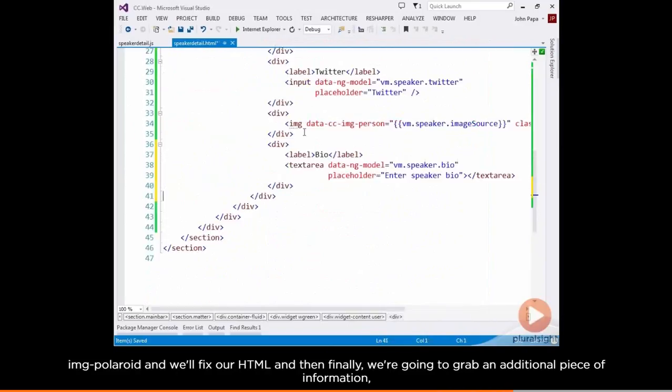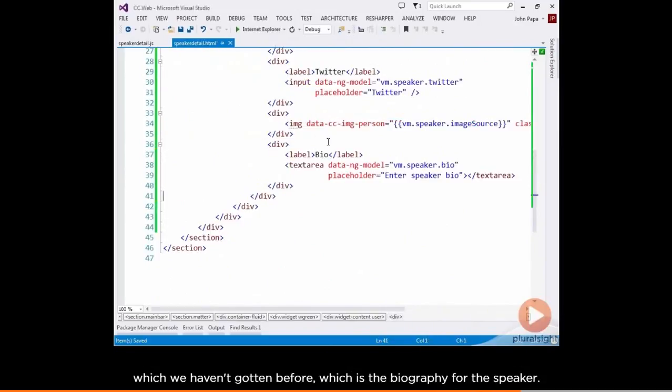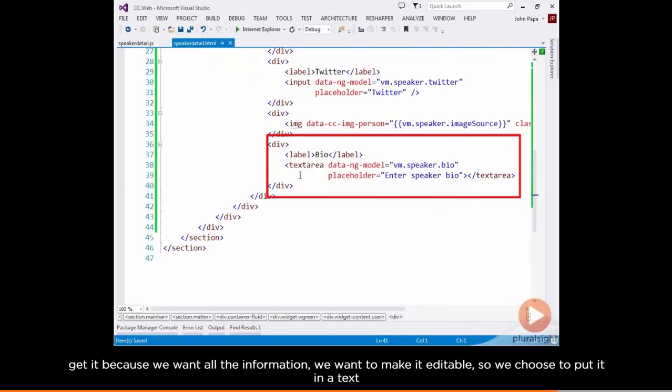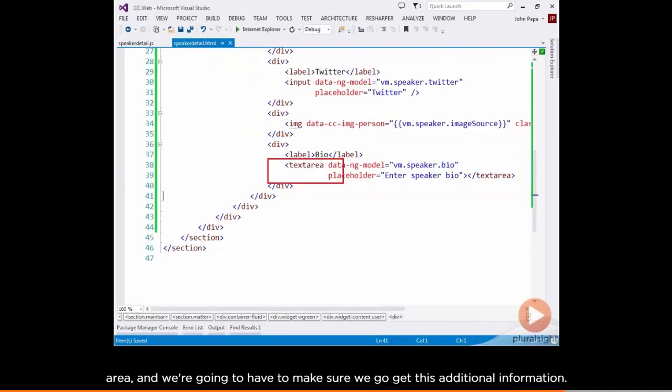And then finally, we're going to grab an additional piece of information which we haven't gotten before, which is the biography for the speaker. We didn't get that on the speaker list because this could be a very long text field. So now we're going to get it because we want all the information. We want to make it editable, so we choose to put it in a text area. And we're going to have to make sure that we go get this additional information.